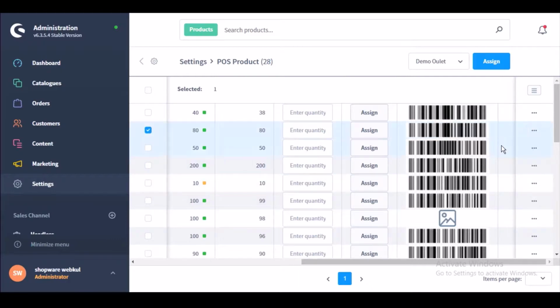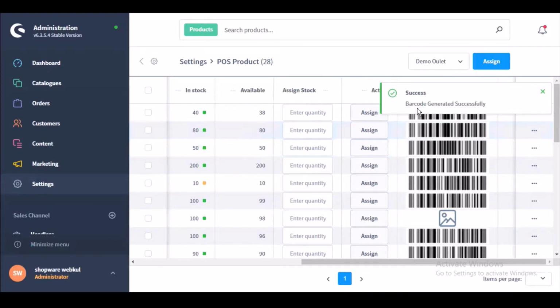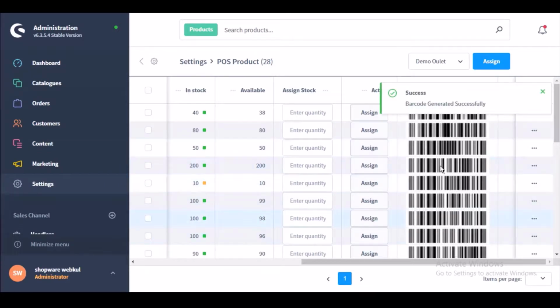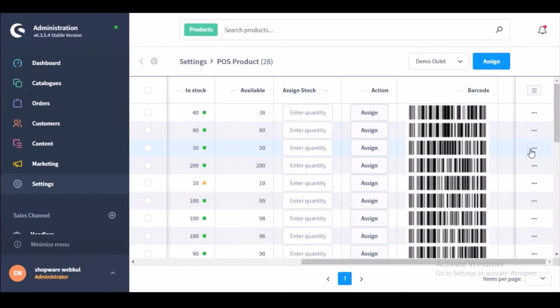front-end workflow. So you will click on this three-dot icon button and then Generate Barcode. You can see that the barcode is generated successfully. So this is how you generate the barcode. Again, clicking on the Generate Barcode button will generate the barcode. So this is how you create the barcode for your products in this module.